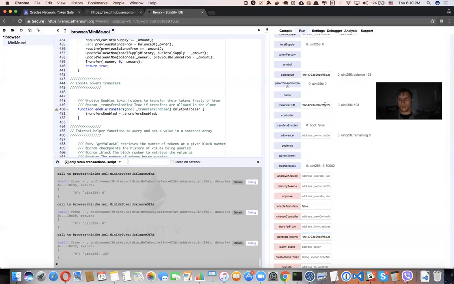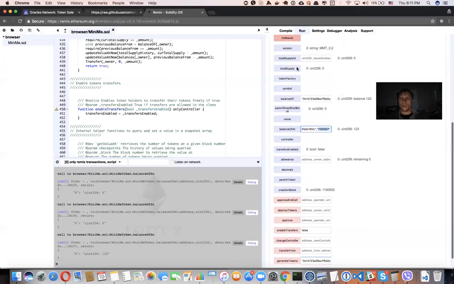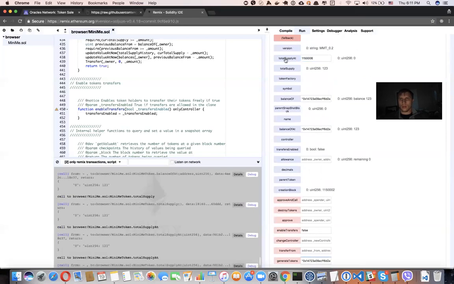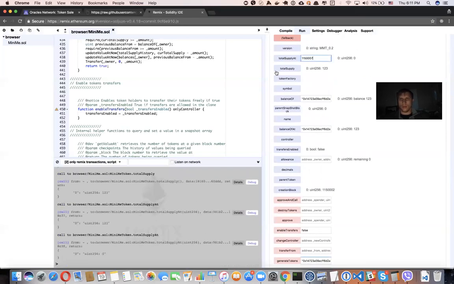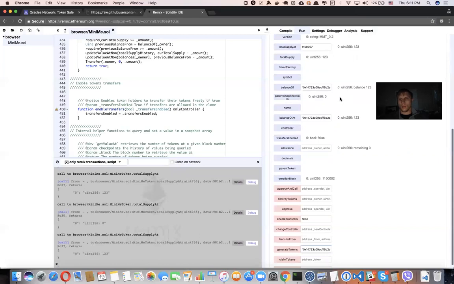Okay, where was it? Okay, here we go. So at this block, this owner has 123 because that's when we called generate tokens. The same thing could be done for total supply. Right now it's 123, but if we want to check the total supply at a particular block number, we can totally do that. So in block 6, it was 0. At 7, it was 123.